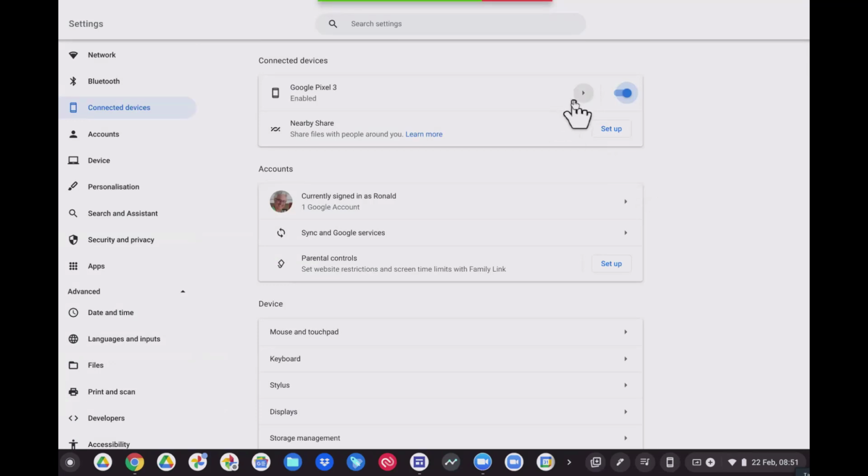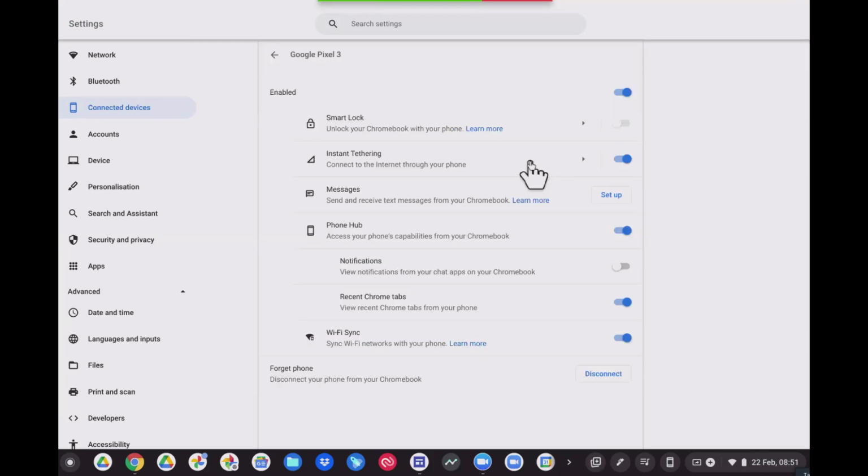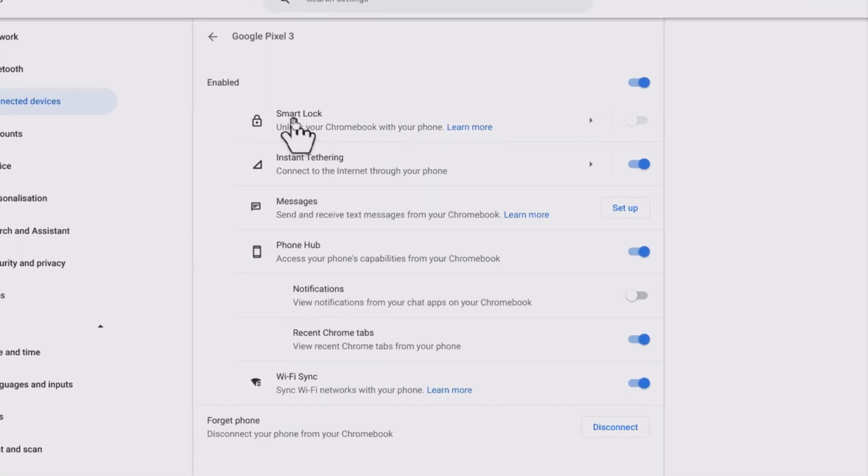And now we have enabled this. We're going to click this little caret to the right, and you'll see here that we have now enabled this feature. And let's look at Smart Lock. We're going to come over here, and I'm going to turn Smart Lock on. And now we've turned on Smart Unlock. Let's learn a little bit more about it.